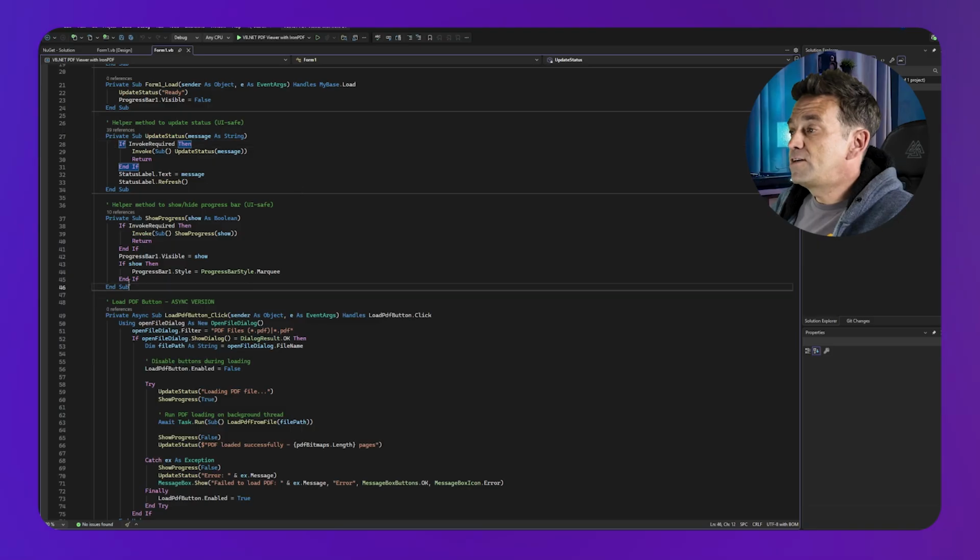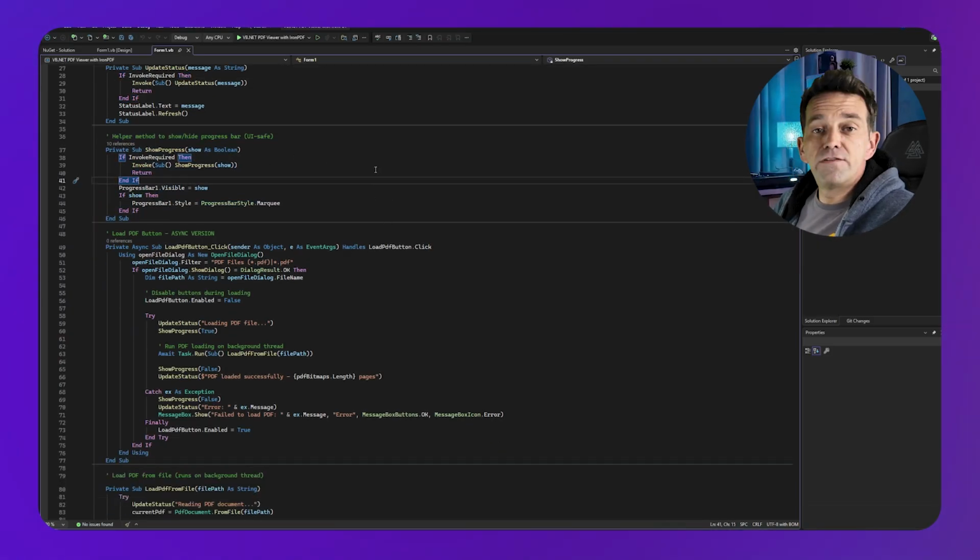The show progress method controls the progress bar visibility. It also checks invoke required for thread safety. If show is true, it makes the progress bar visible and sets its style to marquee for an animated effect. And what this does is provide visual feedback during long operations.